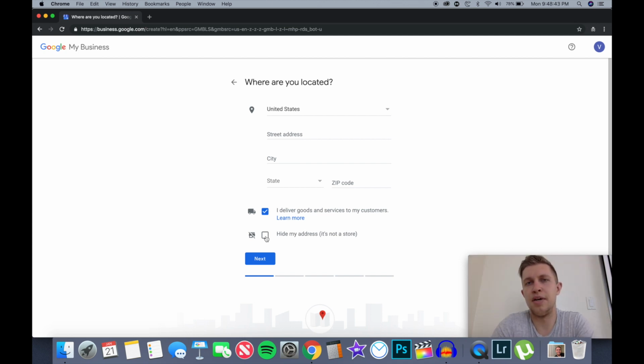Now, if you're a plumber and you might not necessarily have a business location, and you don't want to use your residence as a business location to be listed publicly on Google, you're going to want to rent a mailbox service. And with the mailbox, you can receive your verification code from Google, which you can enter in here.